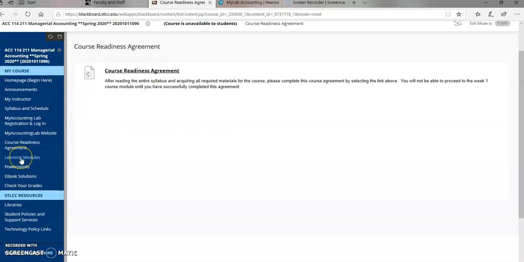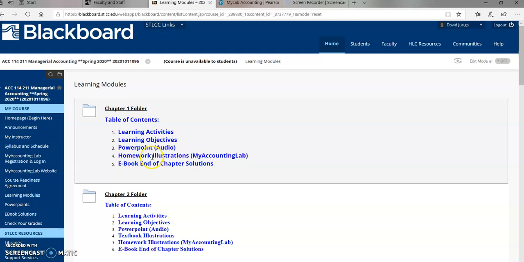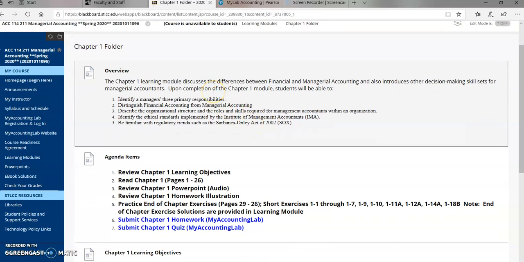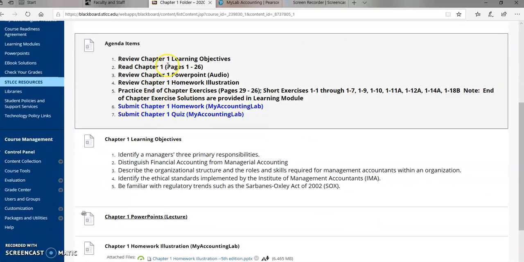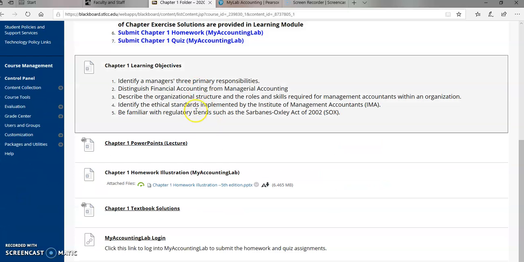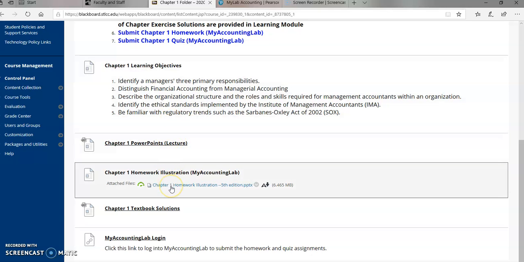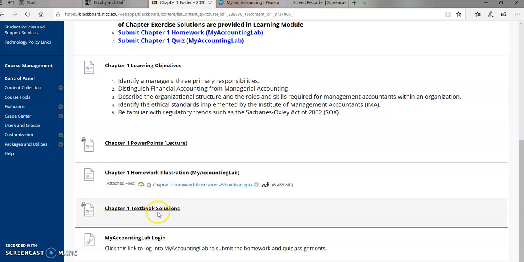Couple last things, very important, learning modules. So the way I teach this course is through these folders. If you just open up, like, the Chapter 1 folder, it gives you an overview of the chapter, some agenda items to help you get started, what you should be doing each week. I always conclude with submitting the homework and quizzes through My Accounting Lab. I've got the learning objectives. I've got all my lecture PowerPoints recorded for you. I've got textbook illustrations. In fact, I've got homework illustrations. If you click these homework illustrations, I essentially am trying to help you submit the homeworks through My Accounting Lab. Everything else, I've got the textbook links, and solution links listed or linked through here as well.